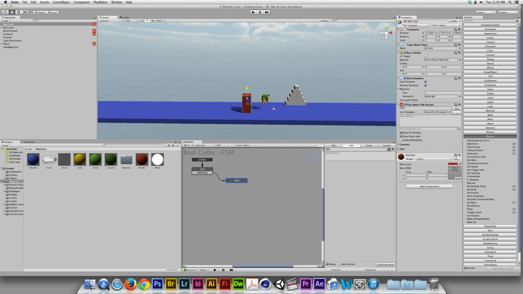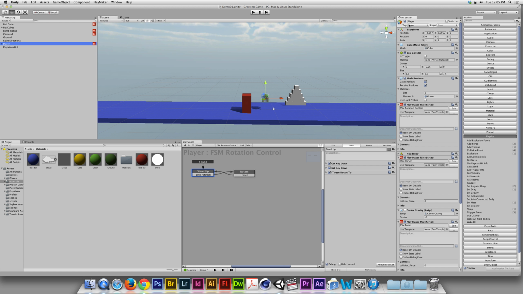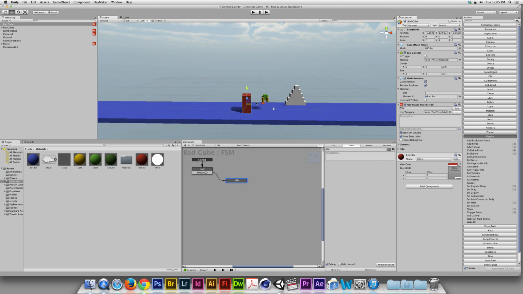I want to listen to a collision with a player. The way that I could listen for that is to make sure that my player object is selected and tagged with player. Now when I go back into my bad cube object and I go into the idle state, what I can do is go into the physics action, and I'm looking for a collision event.